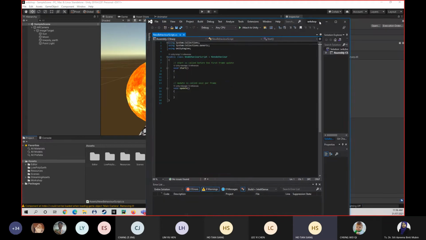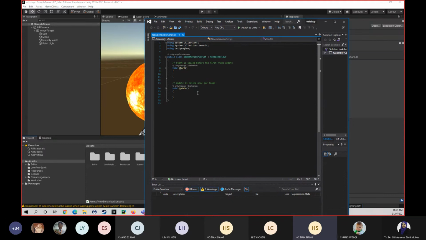So under your Unity C# script default, there's a library here, and then there's a void Start and a void Update here. It's basically like what you did in Arduino. You start, and then this is the loop.